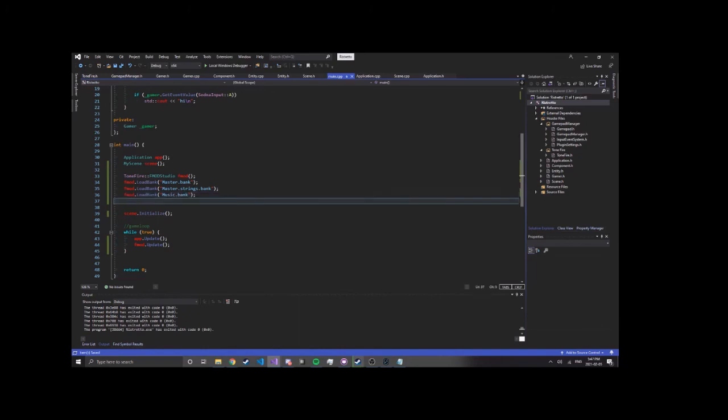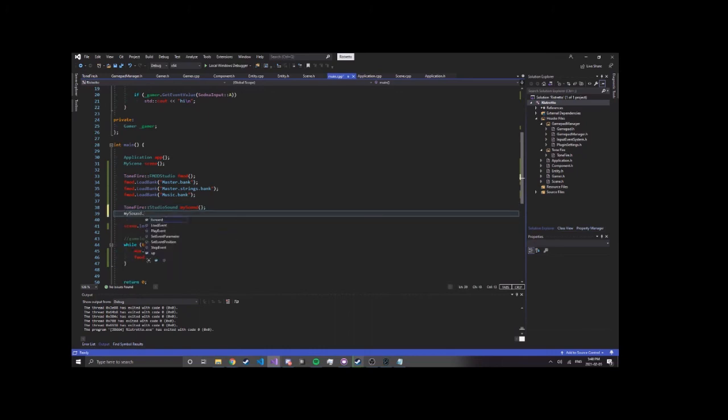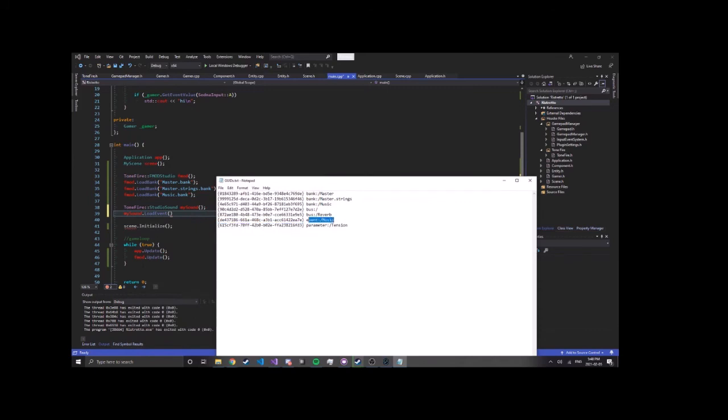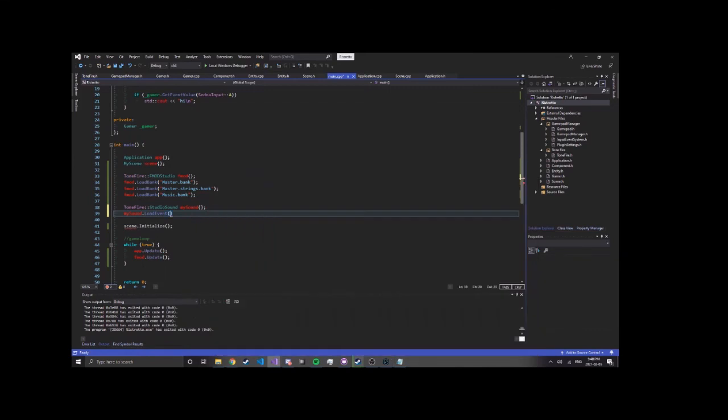Now let's get into the studio sound. So how do you use it? Well, you make an object like before, studio sound, and we're going to call it, I don't know, my sound. You don't need to give this a sound or anything. All you need to do is this, my sound dot load event. So this is where you're going to pass in those event names from the GUIDs. So I want to load the music event. So to do that, I just pass it into this function. Bam. Cool, our event's been loaded.